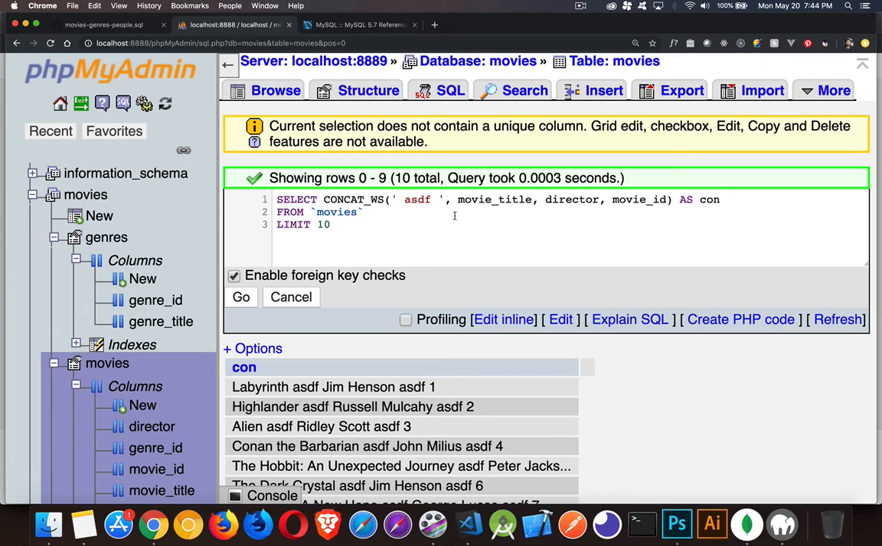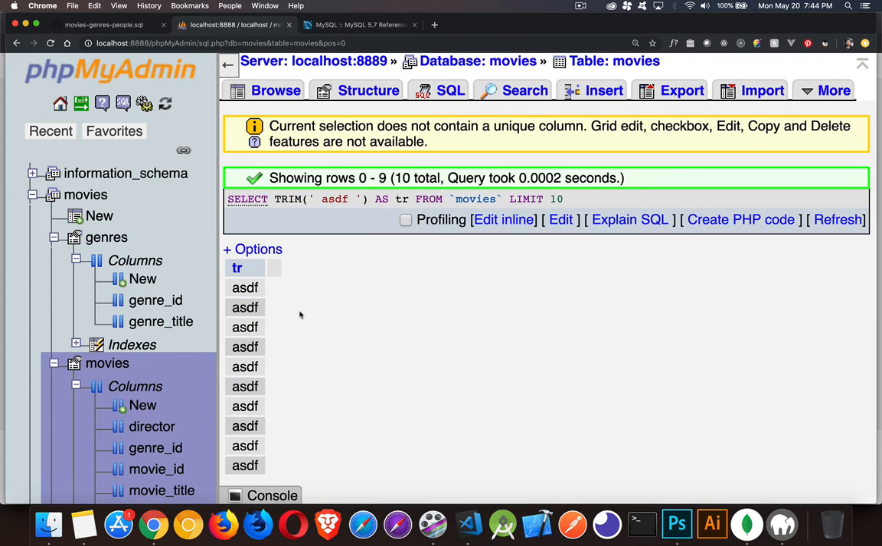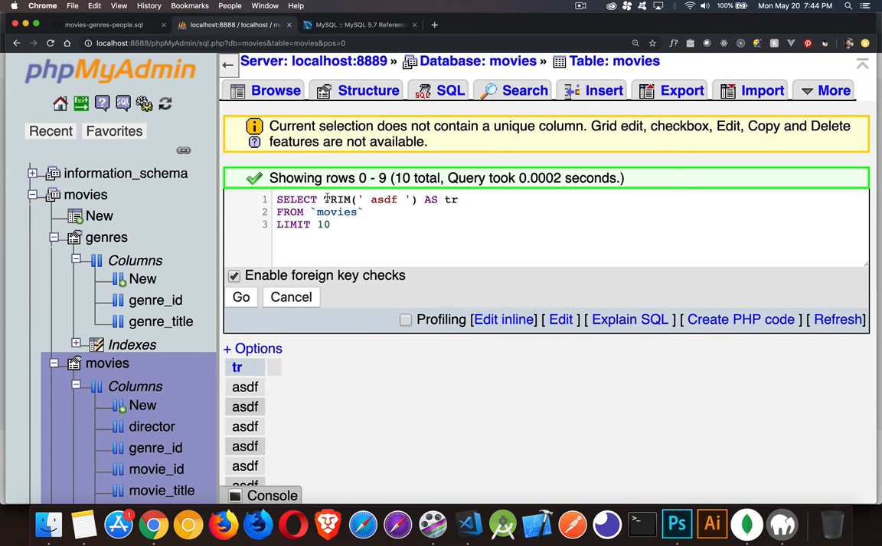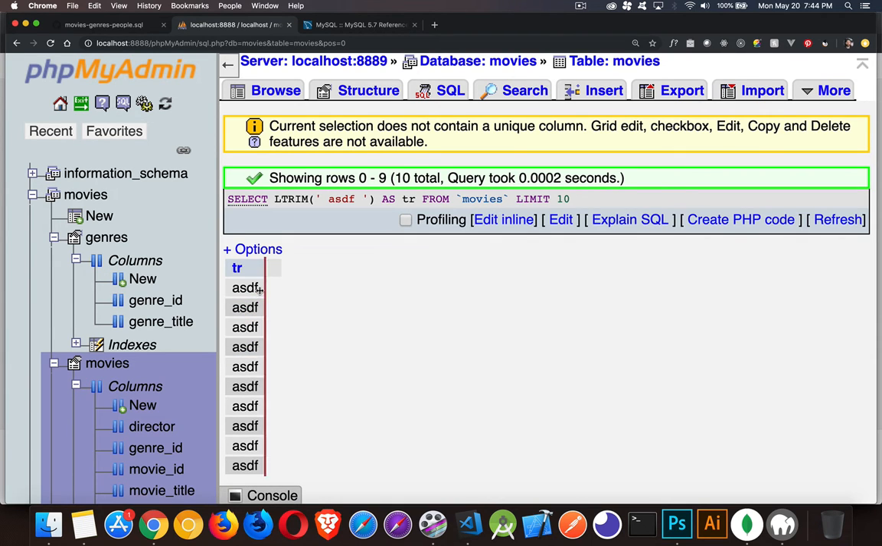We've got trim. There's trim, ltrim, rtrim. This is for trimming any extra space. There we go. So the ASDF, you don't really see it, but the spaces that are on either side are being trimmed off of here. If we do an L trim, then the space is only going to be removed from the left-hand side. Hard to see here.